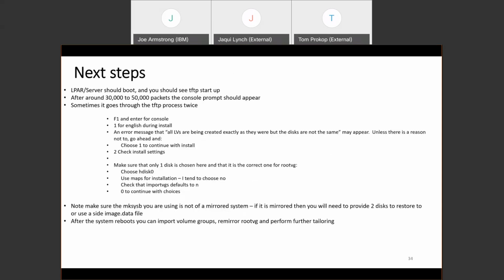So for next steps, your LPAR will boot. You'll see TFTP start. Actually, they've gotten bigger, so it's now anywhere from 30,000 to about 70,000 packets. What is really bizarre is it does it twice. So you see the TFTP end, and then it starts again, and you go, okay, it's broken. No, it does it twice. I have no idea why. It just does. Then the usual stuff of, English.